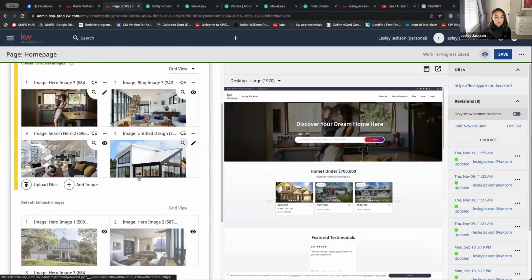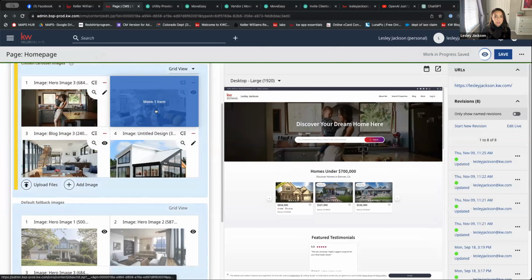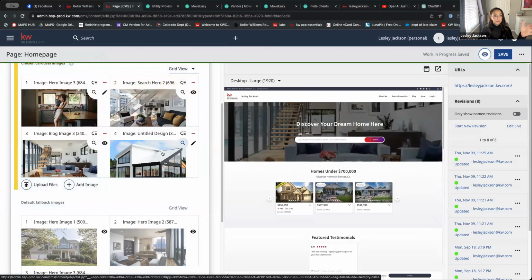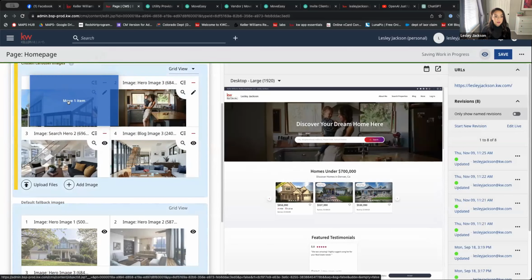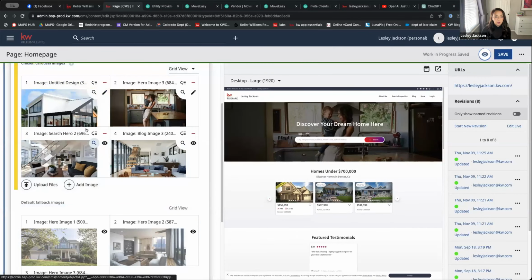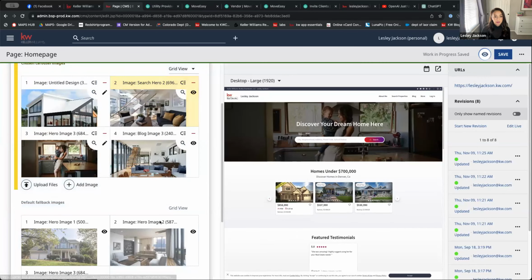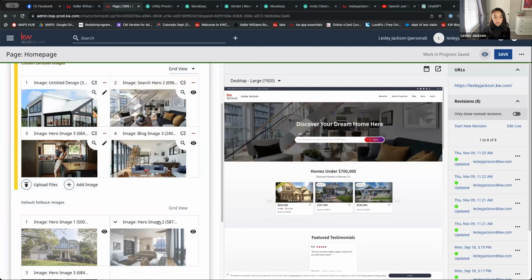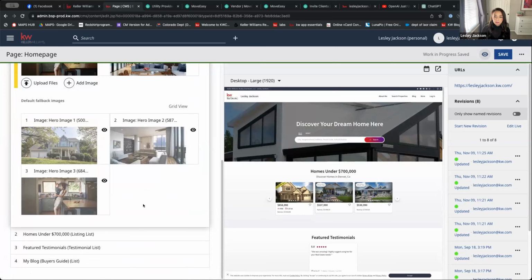And just remember that you also have the opportunity to drag and drop these around in different order. So if I wanted this one first, I would move it here, or perhaps this one second, I would move that there. So dragging and dropping these images in whichever order you prefer is also available to you.